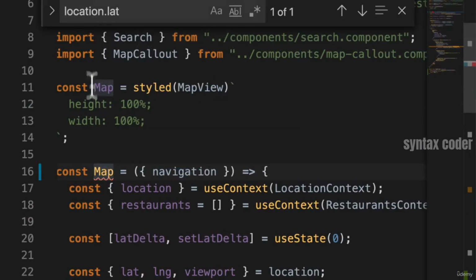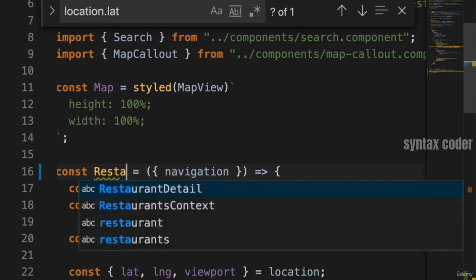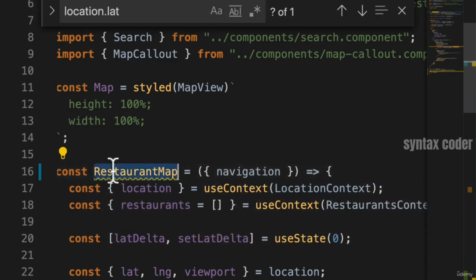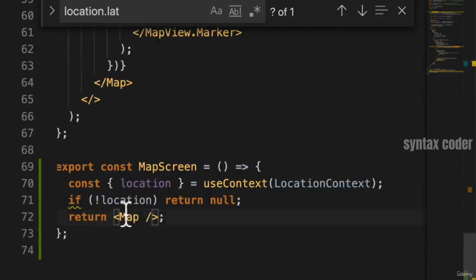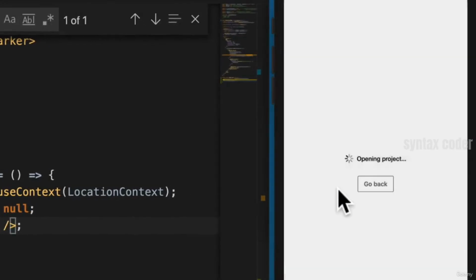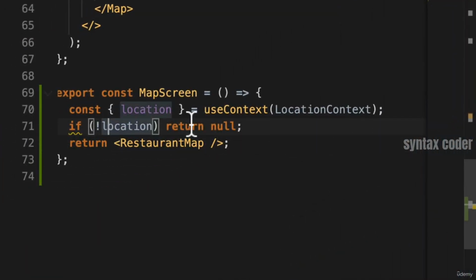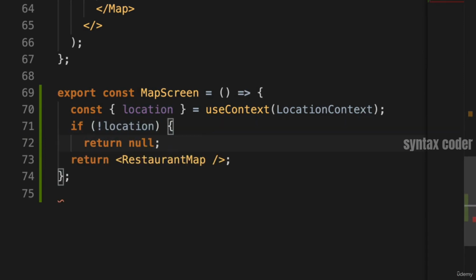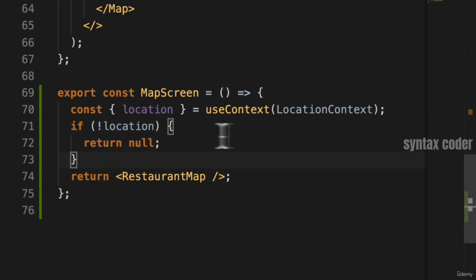Now, map obviously is overriding with this. Let's call it restaurant map. And we'll just render restaurant map down here. And when we reload, what we'll be able to see is over here, first of all, we have to return null as a body. And we'll see that, well, we're not returning anything.